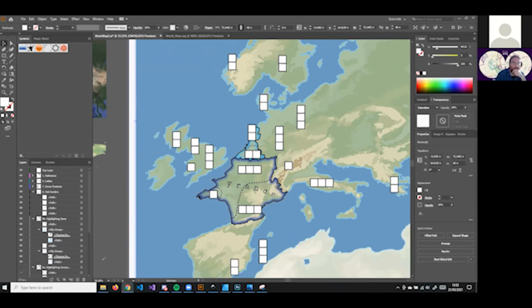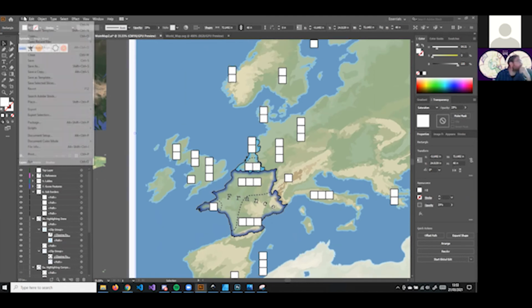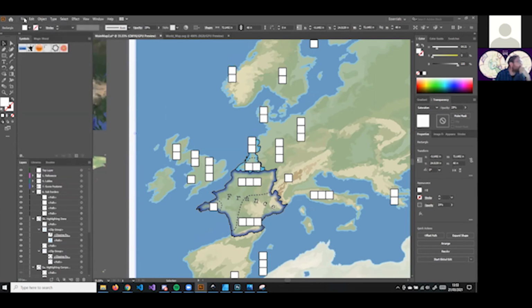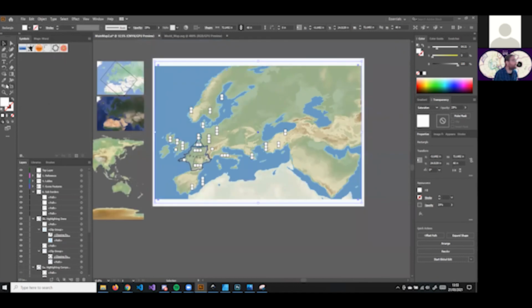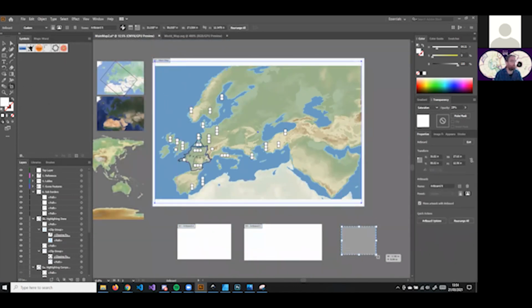So the final thing you're doing, once you've got your map, is exporting it. Different software has different ways of exporting. Illustrator uses these things called artboards. They're quite nice because you can have multiple of them, so you can have multiple things in the same file and export all of them.